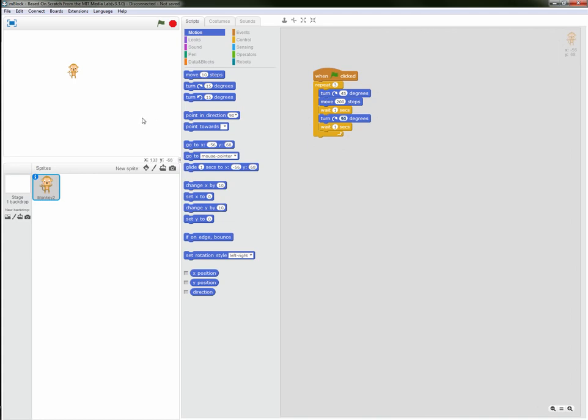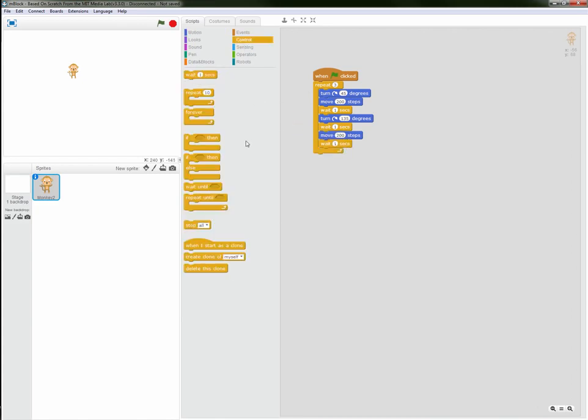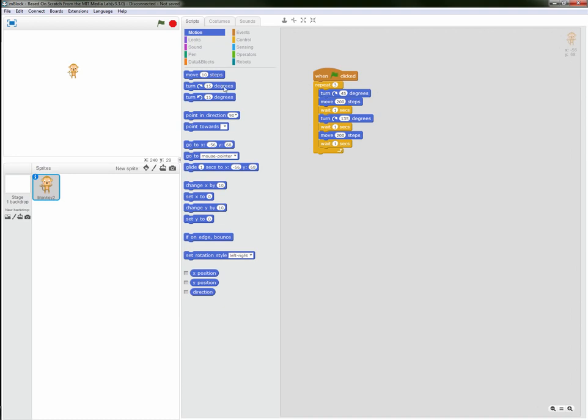And then we're going to rotate 135. See, wait. 45, 135. See if this works. And then we're going to move 200 steps. And then we're going to turn, oh no, sorry, wait 1 second. Going to turn 45 degrees.